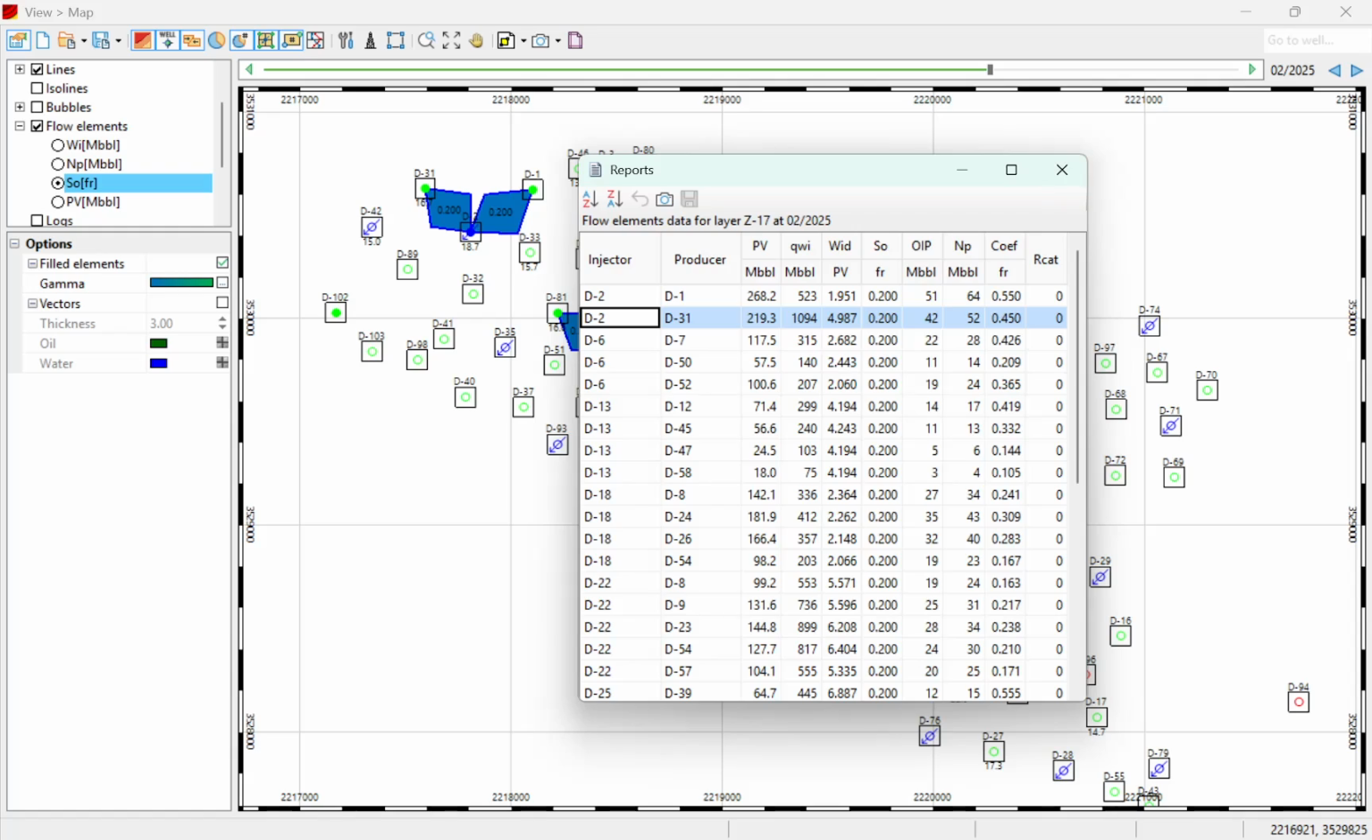So we have these two options here to visualize and review the reports, the results of the simulation that we ran previously. So we can always copy these reports to the clipboard, so we can export it, for example, to Excel or any other use of the table that we may want.